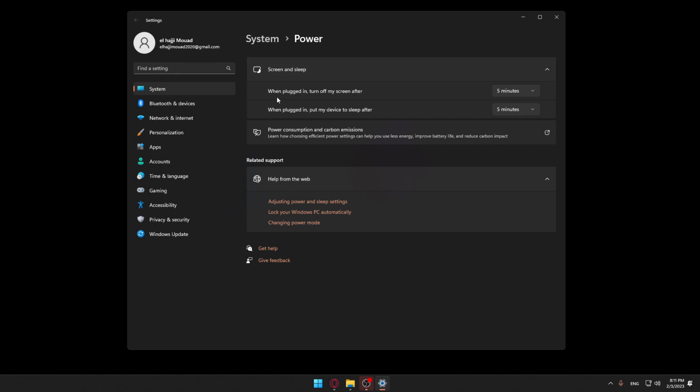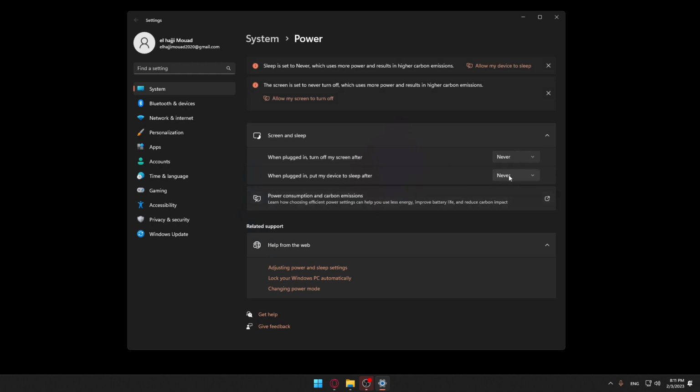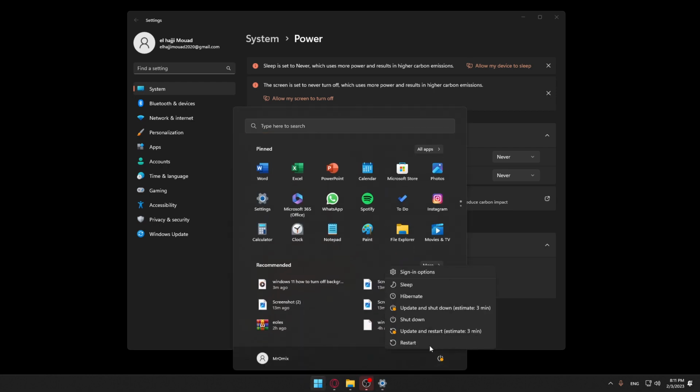And of course, as you can see, when plugged in, turn off my screen after 5 minutes. When plugged in, put my device to sleep after. So if you want to turn off this sleep mode automatically, just go here and select never, and here do the same, never. And now you turned off the sleep mode, and it will never go to sleep unless you press here and go to this power button, then put it to sleep manually.